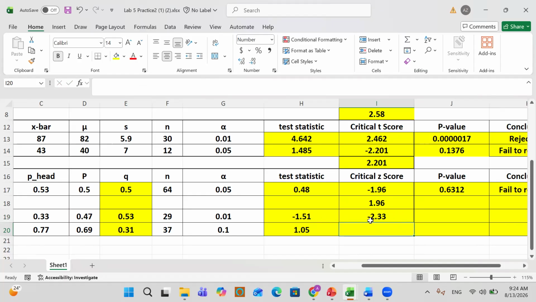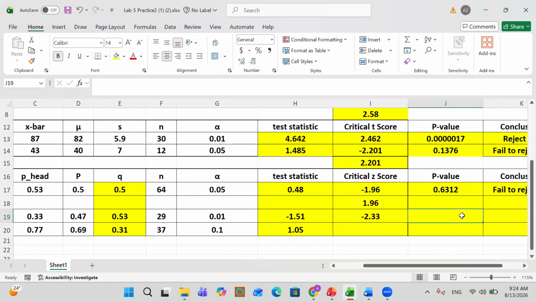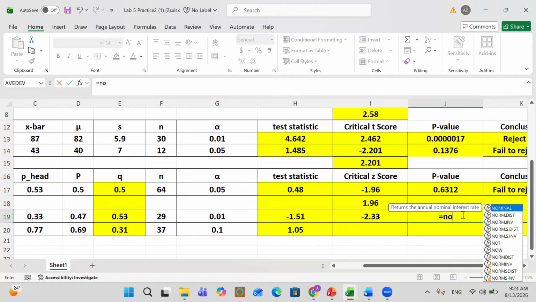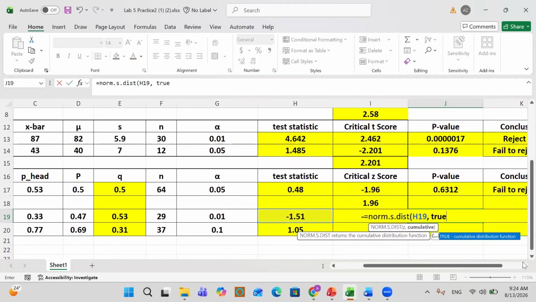And this number is bigger than that. So it doesn't fall in the rejection region. So our conclusion should be fail to reject. But we can double check. One more time, double check with p-values. So we do norm.s.dist. And this z-score is on the left-hand side, left tail. So now we're accumulating everything to the left.